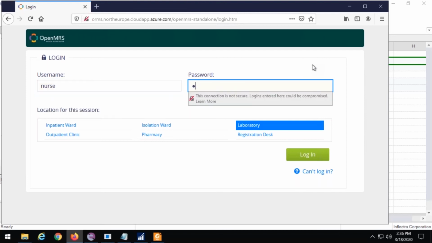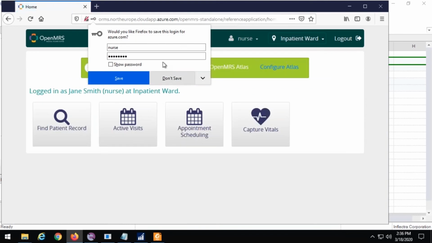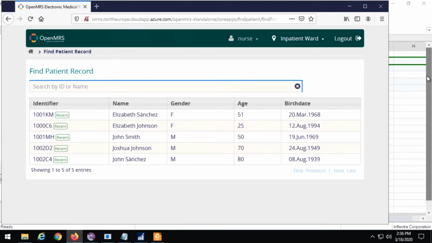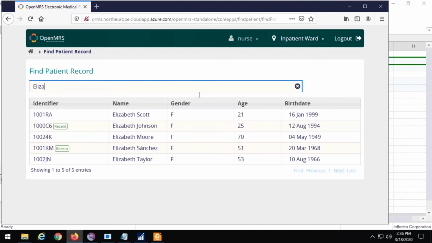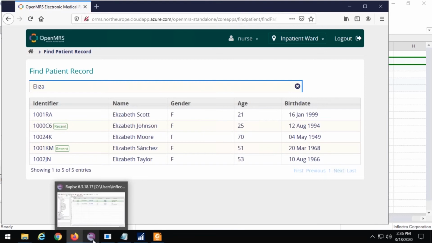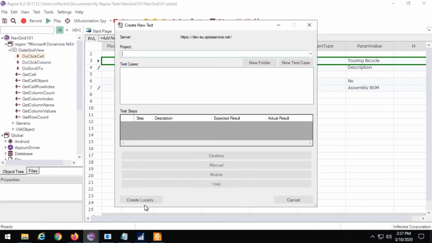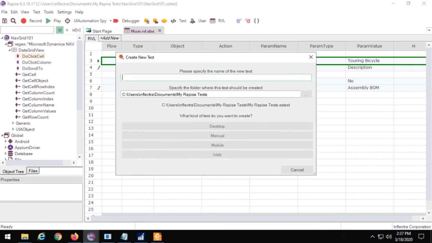So I'm logging in. And I'm interested in this particular screen where I can try to find a patient. So I'm trying to filter by Liz, and I have a number of patients found in this table. So this is definitely a table. Let's see what happens if I try to record something with this application. I'm again creating a new test, local test.